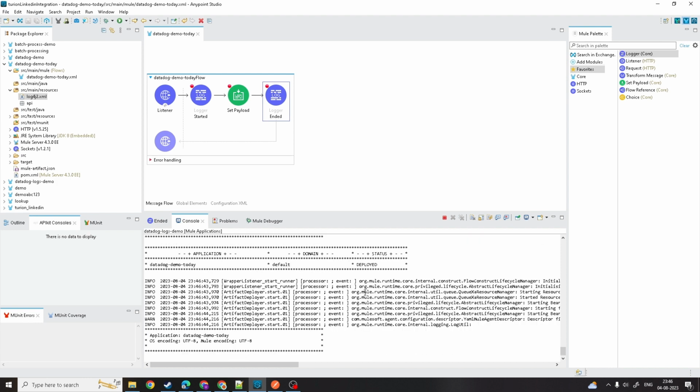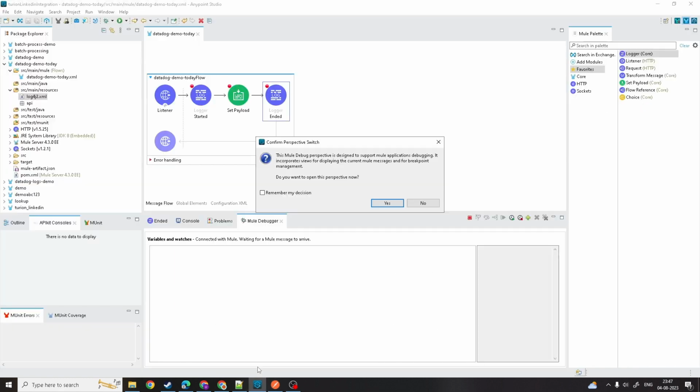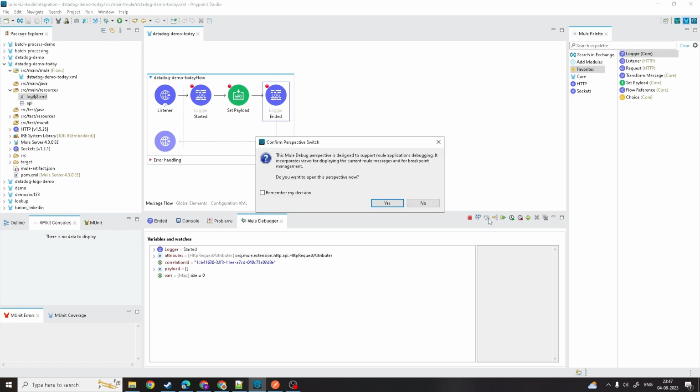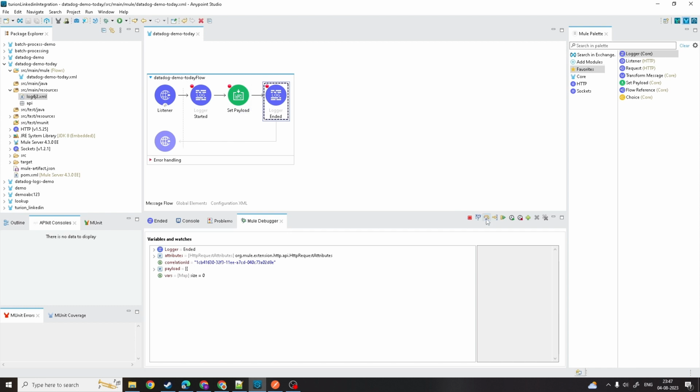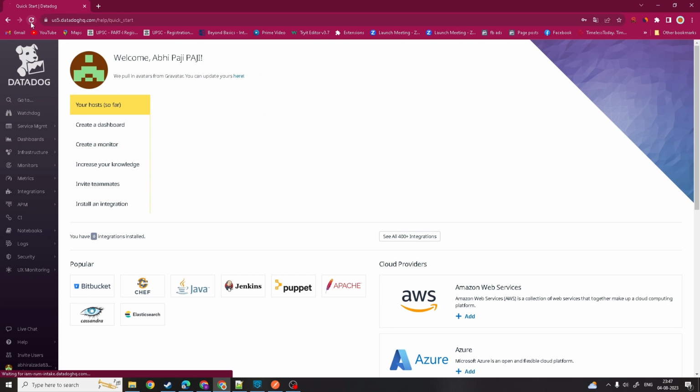So guys, as you can see, this application has been deployed. Now I will hit this application from my local. As you know, host I have selected as localhost, port was 8081 and the endpoint was test. So I will hit it. You can see it has been successfully started. I will resume it, and next. Now I will go to Datadog and see if I got any logs. I will reload it.